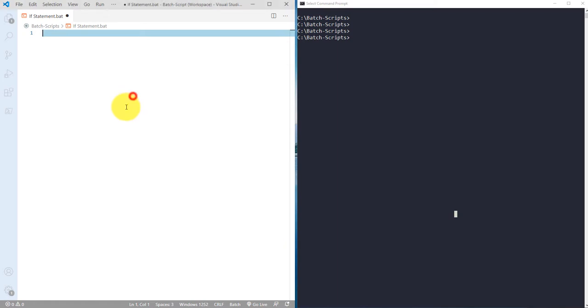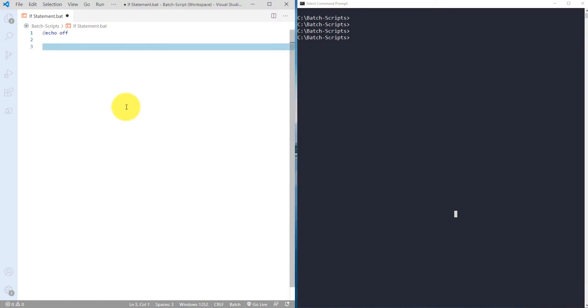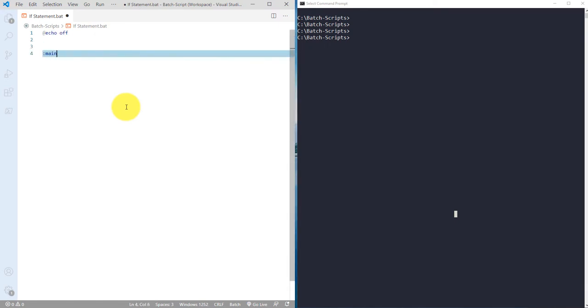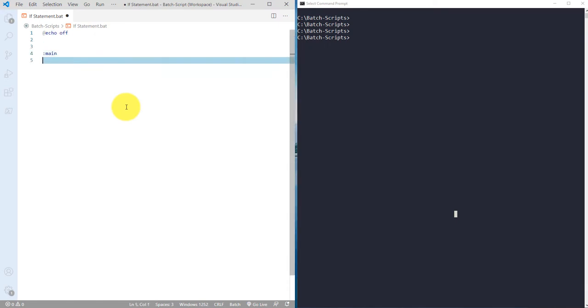So let me create one script. I'm just using echo off, and then let me create one main function. What I'm going to do is take one number from the end user. So I'm just defining a simple number. I'm using /a to define an integer, and then I'm using number equal to 1.